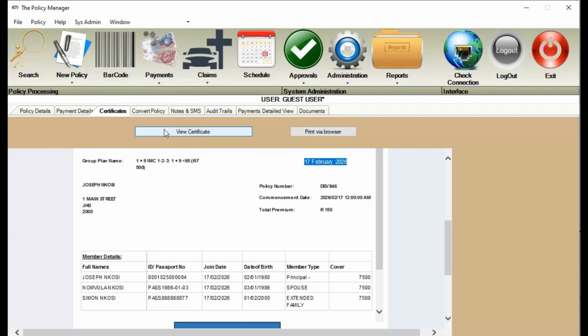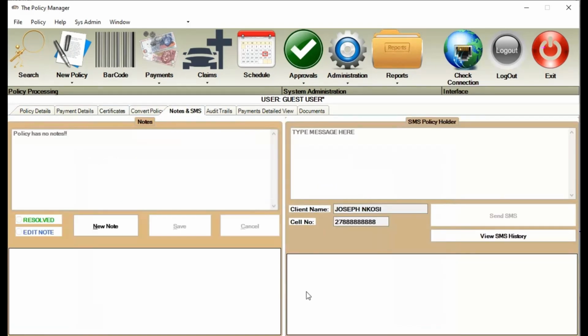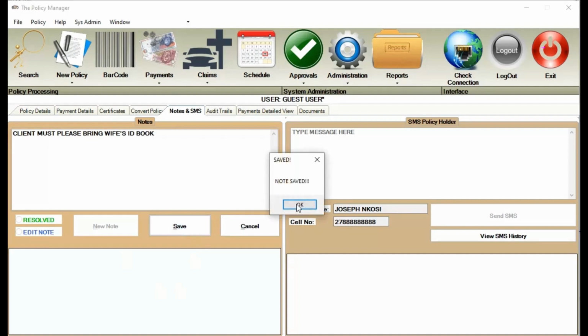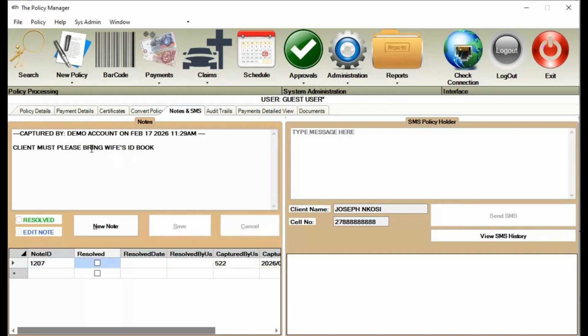I'm going to go to notes and SMS. So the notes are basically for when a staff member wants to take a note, well, as it says, a note. You'll say new note: client, please bring wife's ID book. Alright, you'll save the note and the note will be there on the system.